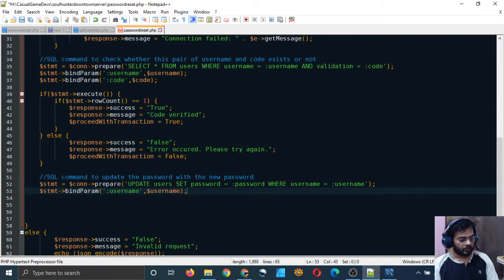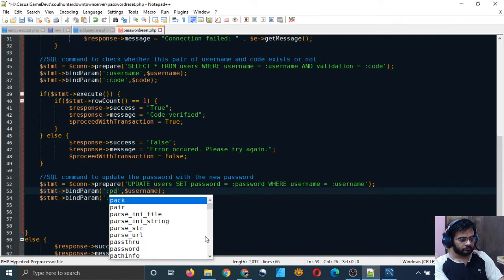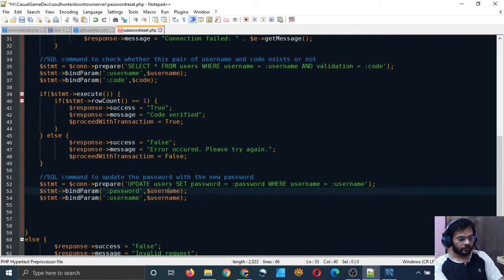So I will just put two bindings here. First of all, for password, it should be password, right? We are taking the password from the user in their post request, and username should just be username, right? So that should work properly, I guess. Yeah, and let us execute the statement.